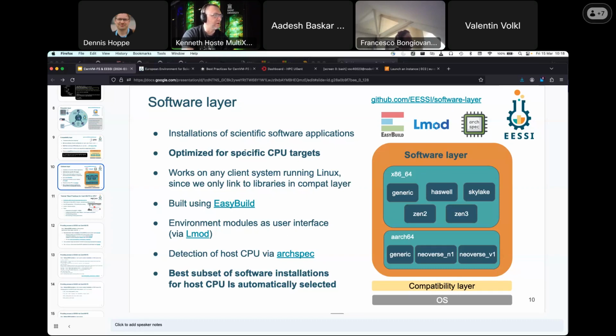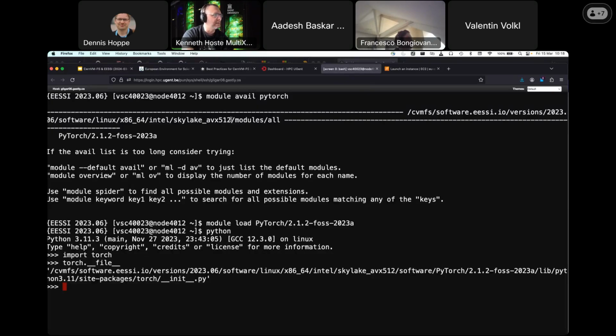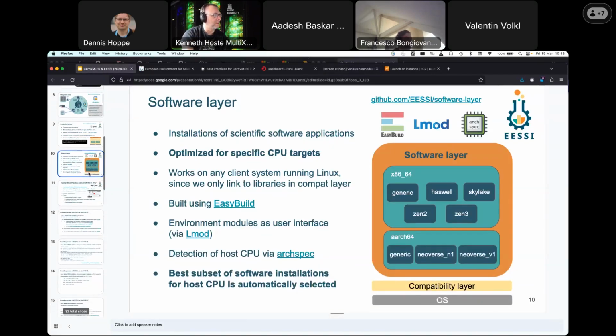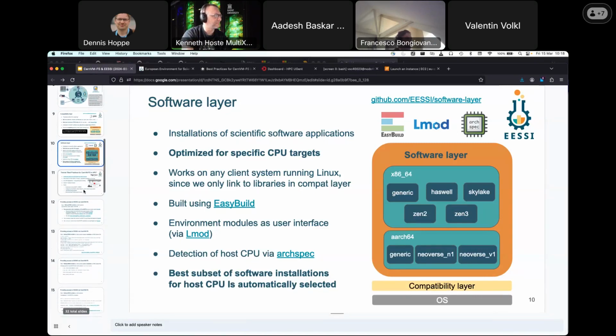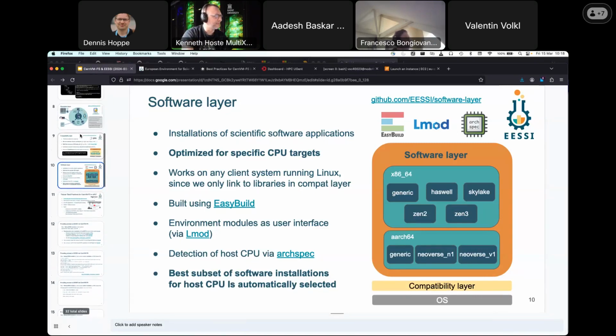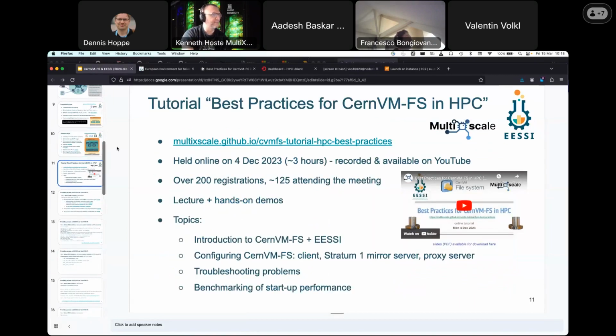And like I showed you, the host CPU is automatically detected. So here I never told it we were running an Intel CPU or anything more specific. It can do auto detection using a small library that we use. So that's a very high level on EESSI itself, how that all works.